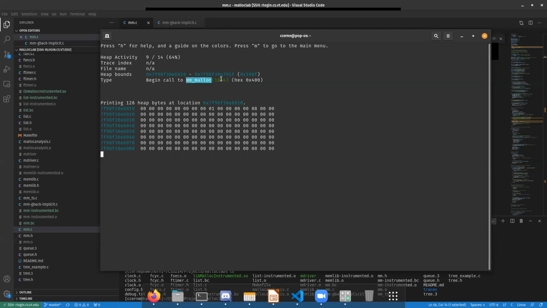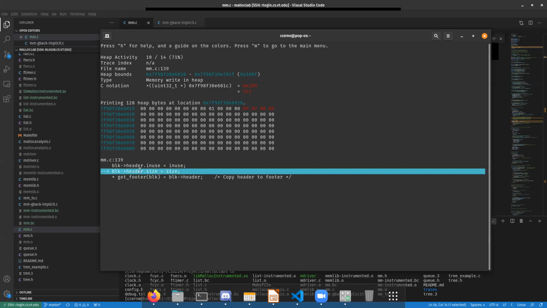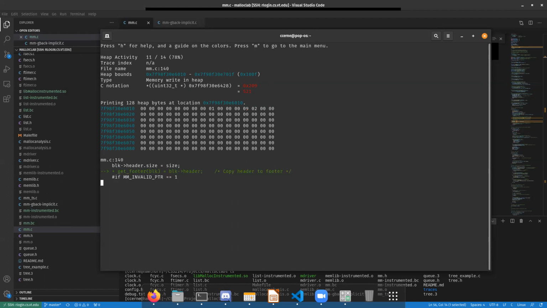This is where we begin the call to malloc, and I said I wanted to give it 1024 bytes. And if we keep going, this is where we make a change to the block header. And like I said, by pressing J, you can jump to the current memory write. Carrying on, we copy the header to footer like we saw before. This is where the footer is copied to. And this is another header being set here.